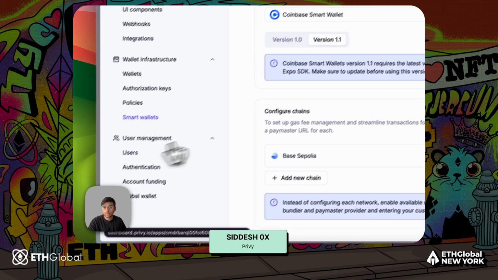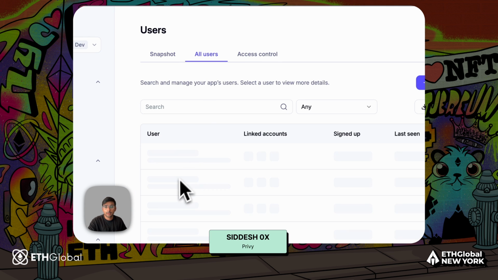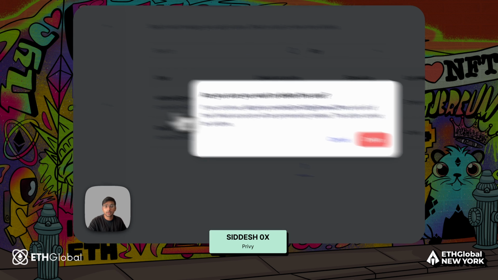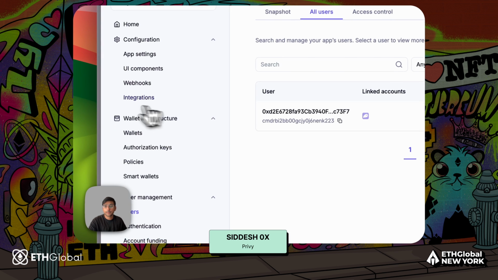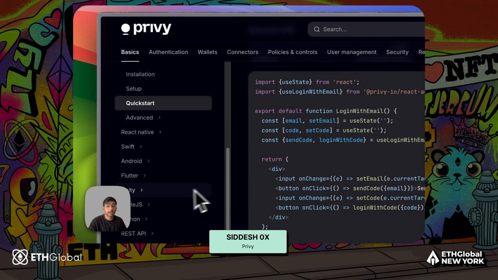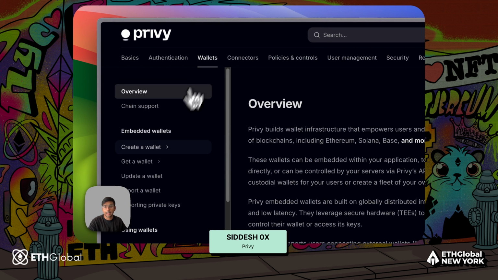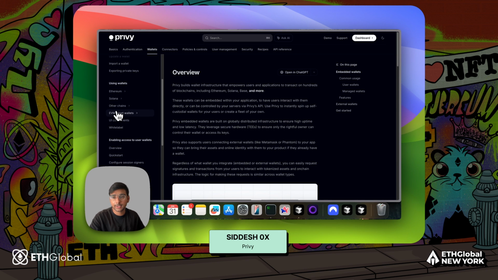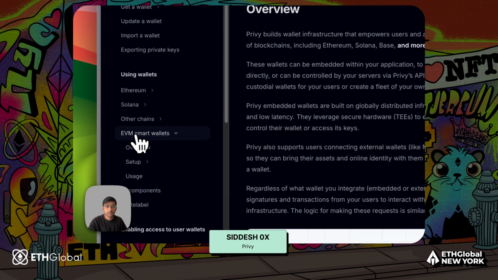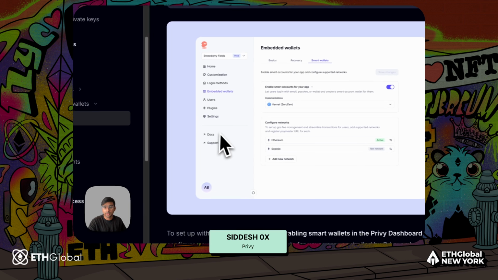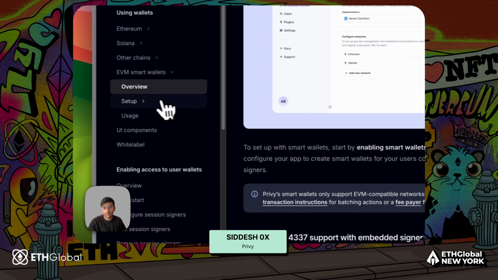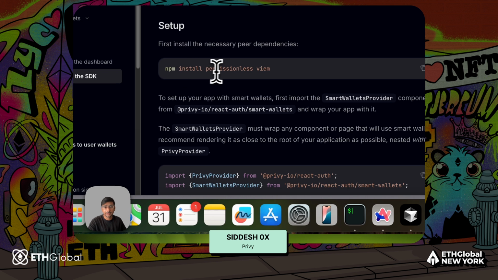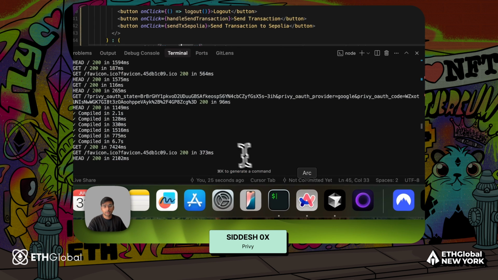Now, just in case, let me delete the user I created earlier. Let me just delete this for now. So now we need to make a few changes for smart wallets to work within our app. Go into wallets. You see we have a section called EVM smart wallets. You go here and you see we have already done this step. So you just need to go to the SDK part. You need to install these two things. I'm going to go do that.